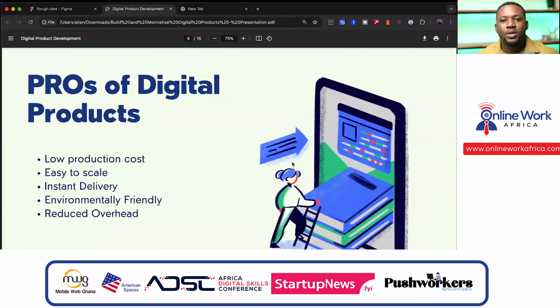Okay, so what are some of the advantages of building a digital product? We have so many advantages of building a digital product or going with digital. But some of the few ones that personally push me to go for this is low production cost. You may not need to invest so much capital to build a digital product compared to building a physical product.